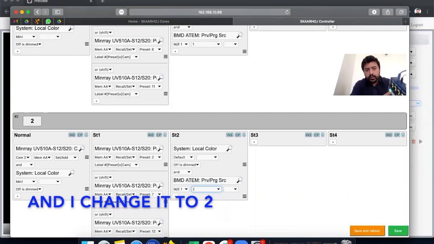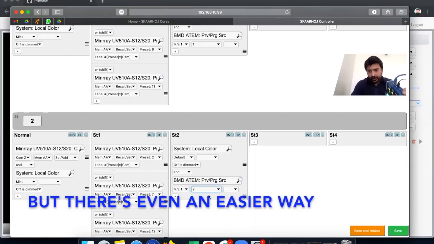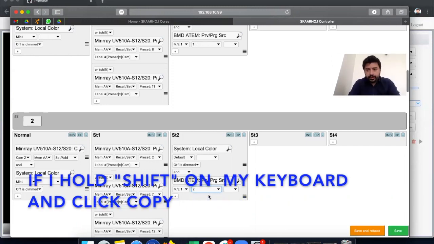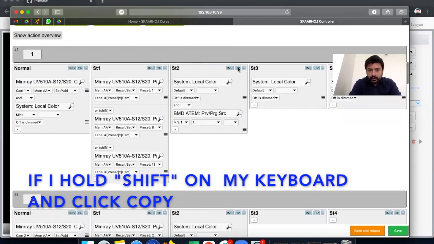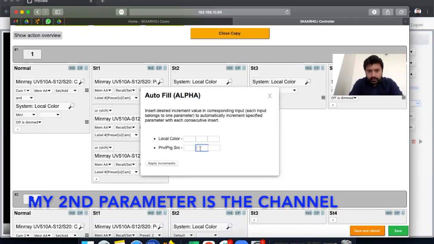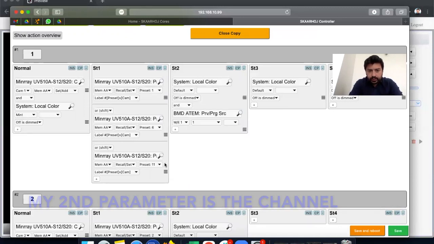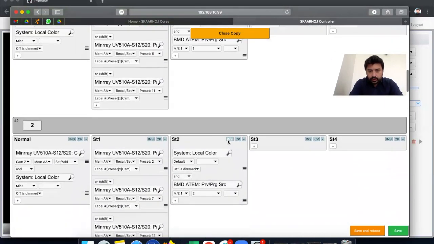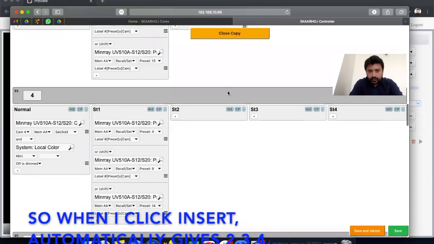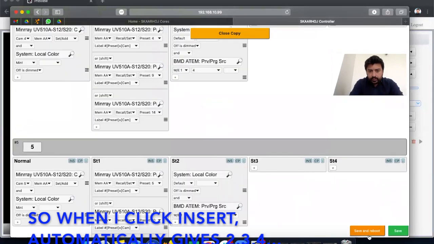for button 2. But there is even an easier way. If I push shift button on my keyboard and select copy, you see these are the parameters. My second parameter is the selection. Apply increments. This is the second parameter. So when I push insert, it's automatically 2. When I push insert, automatically 3, 4, and 5. Let's save it.